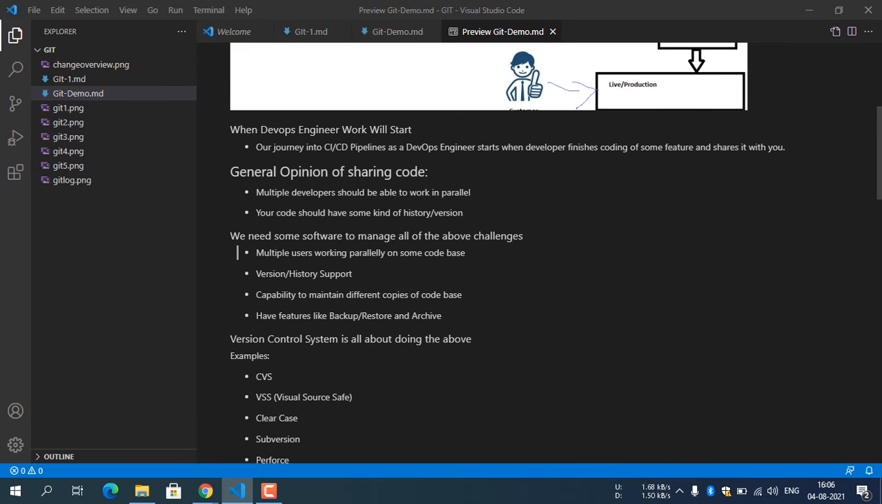So we need some software to manage all the above challenges. Multiple users should be able to work in parallel on some code and version, and it should have a feature called version and history support, the capability to maintain different copies of code, and a feature of backup and restore.